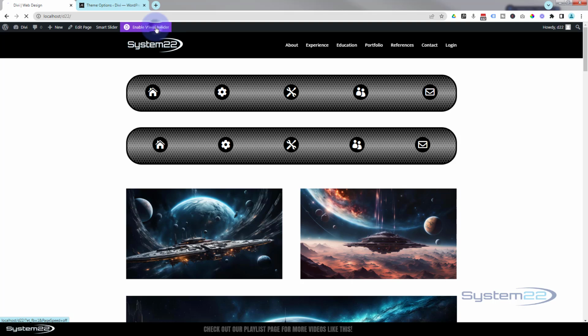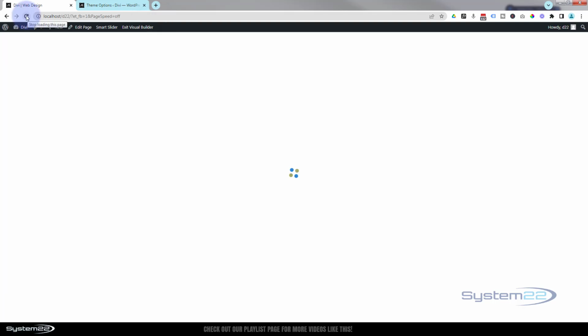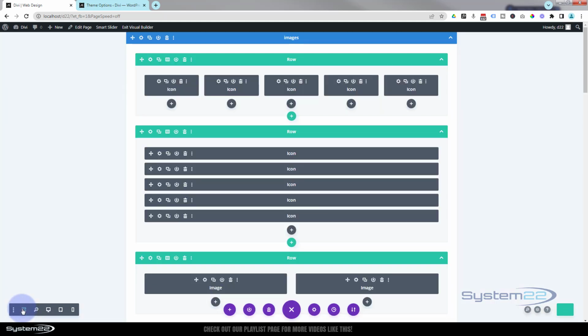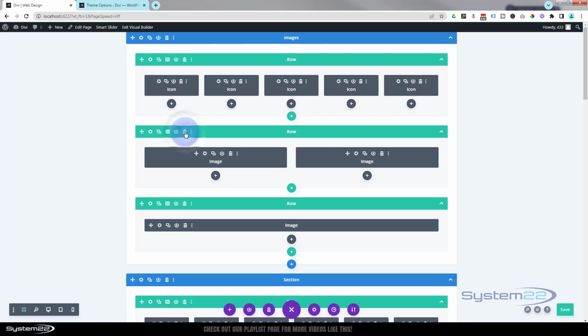So if I enable the Visual Builder, let's go to the back end so I can show you exactly what's going on here. I'm going to hit my little purple button, go over the little icon on the left, wireframe view. If we look at these two, the one on top has those icons in 5 separate columns. On the bottom, I've just stacked them all on top of each other. I'm going to delete this one with the Display Flex and we'll start from scratch.